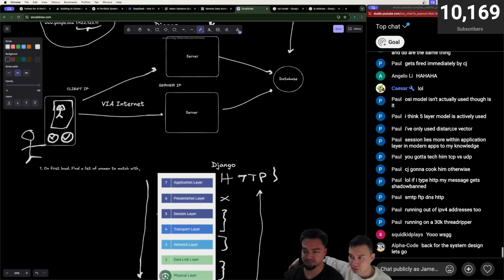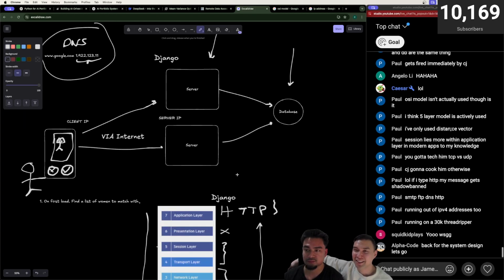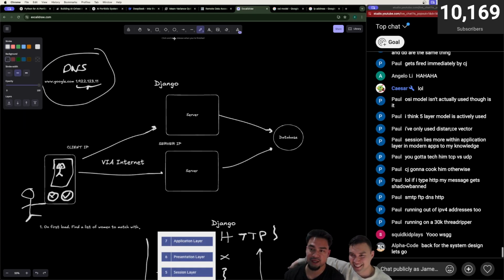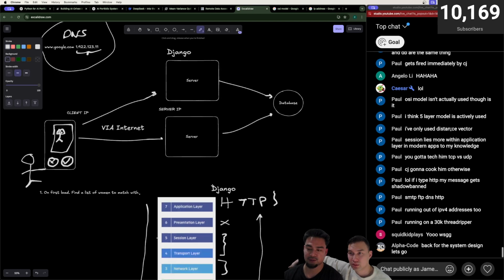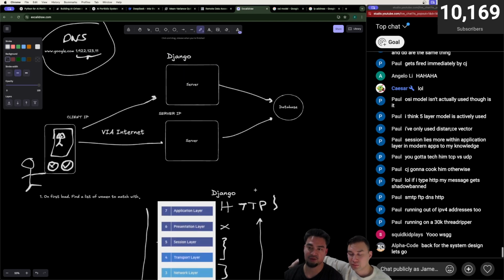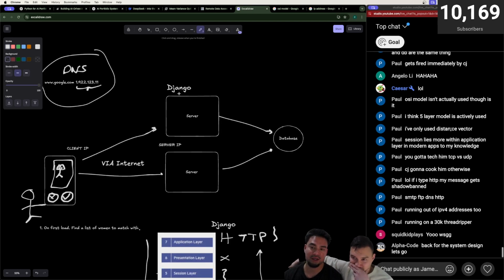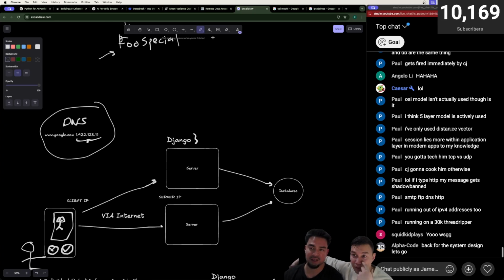Back for the system design. So what is Django? Django essentially helps you build web servers. Let's talk about HTTP. You define HTTP servers using Django. And essentially, at a high level, Django is pretty much defining request handlers.